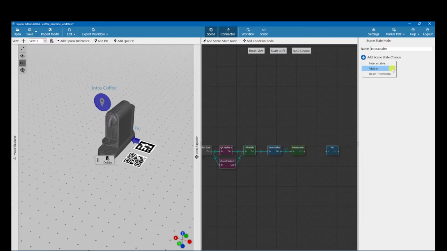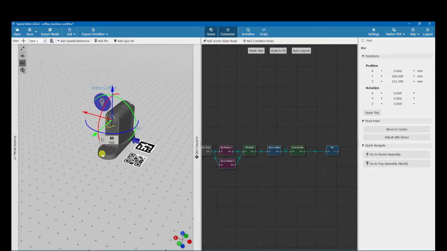So since we want to move something, let's call it interactable, and add on scene state change, where we can select if we want to interact with the model, if we want to hide or show pieces and parts of the model, or if we want to reset transform, where we can return the model to its initial state after the user's interaction or the visibility change. In our example, let's select interactable.